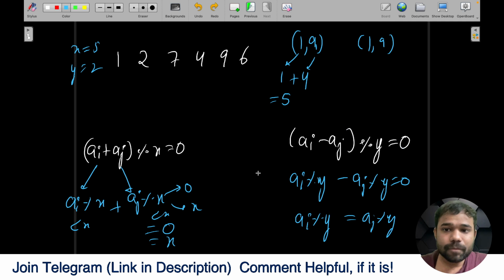Am I right? Now let's take the mod of these with y. So 1 mod 2 will be 1 and 9 mod 2 will also be 1. It means both the conditions are satisfied. The first condition is that if you take the mod of both numbers of the pair with x, the sum is 5 or 0. It can be 0 also. And the second condition is that if you take the mod of the numbers with y, you get equal values, which is 1 and 1, so that when they are subtracted, it becomes 0. That is what you have to do.